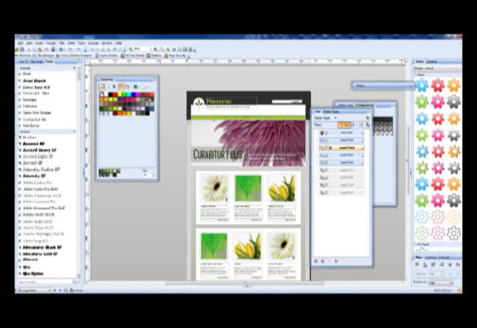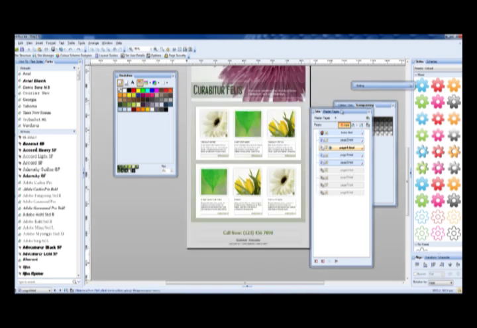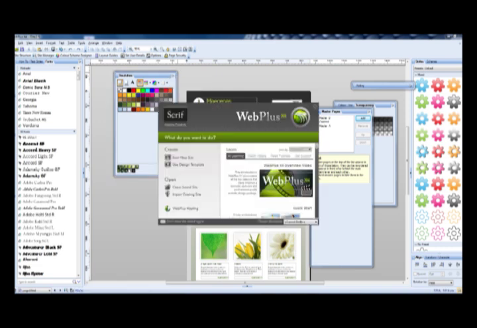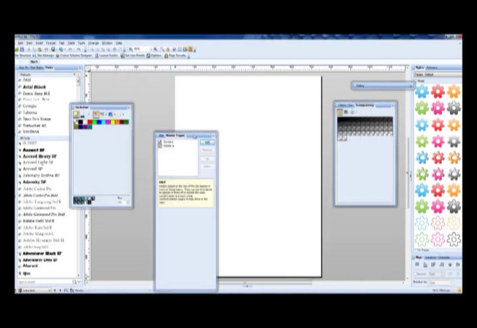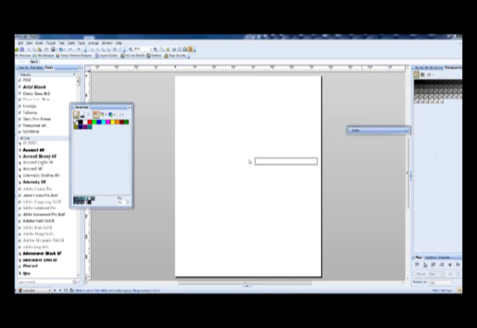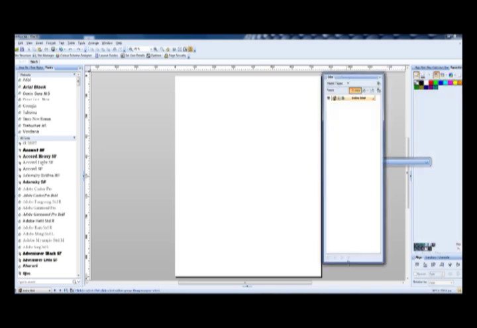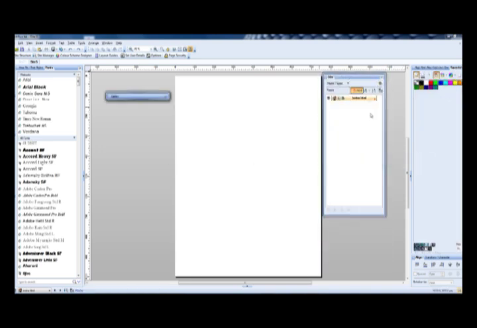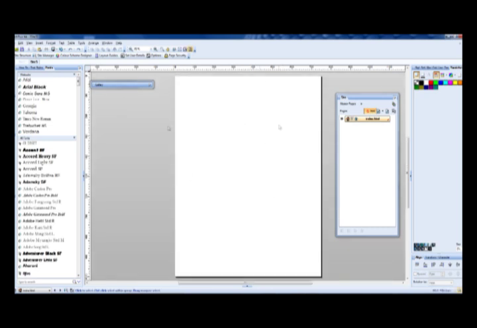Okay, so I close this window because we will start to create a new one. Start new site. Okay. I clean this mess. So I'll show you now how you can easily create a website using WebPlus X4. So this is our first page.